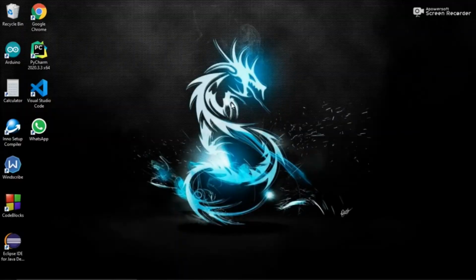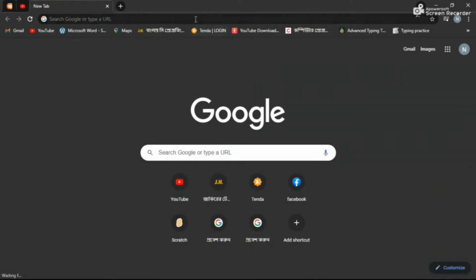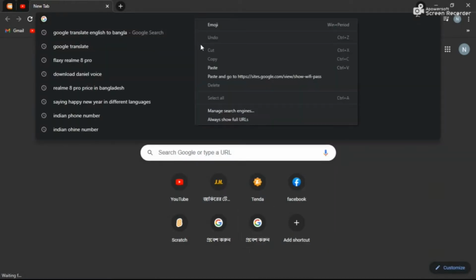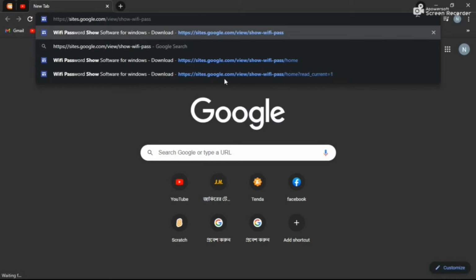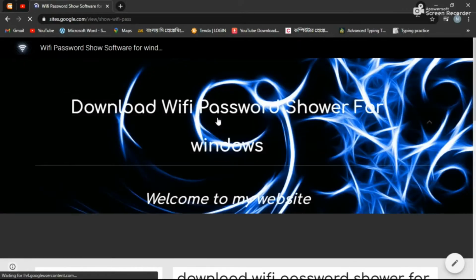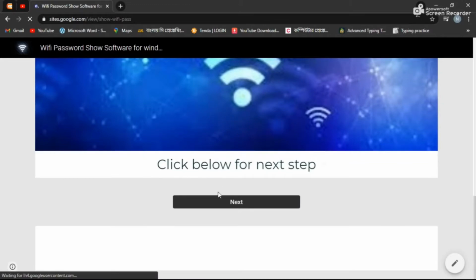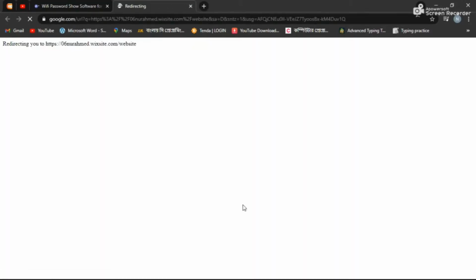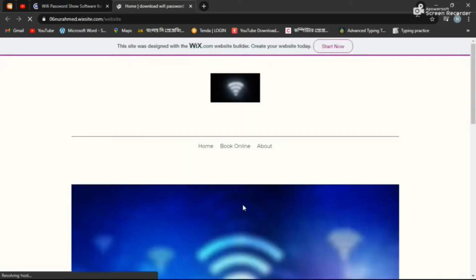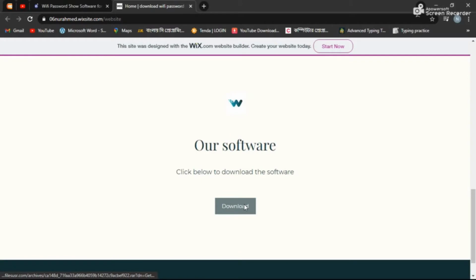First open any browser and paste the link given in the description. Now you can see this type of interface. Here scroll a bit and click the next button. Now again click the download button and the download will start.